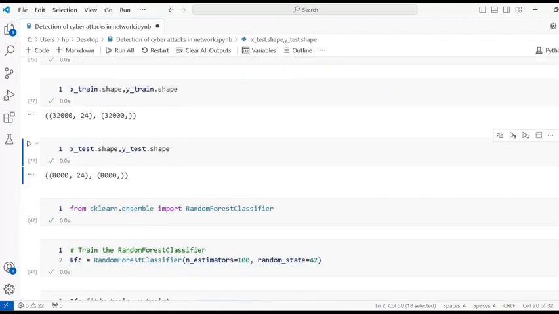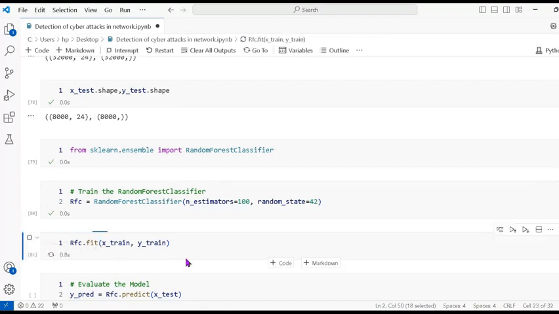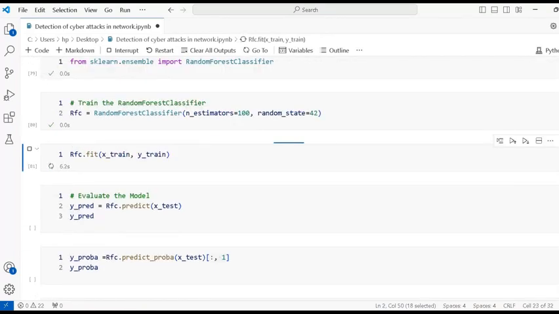The next I am using the model. From sklearn.ensemble import RandomForestClassifier. So random forest is working. Now train the random forest. Then fit the random forest, rfc.fit(X_train, y_train).